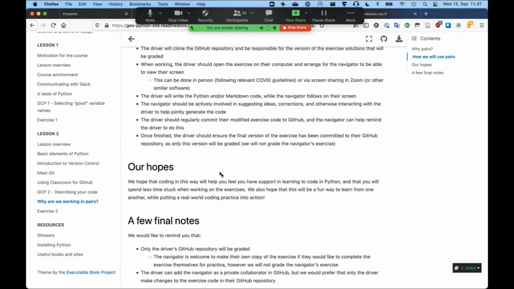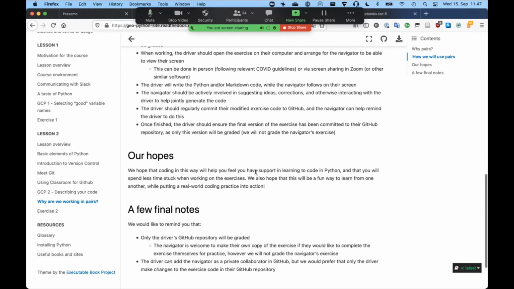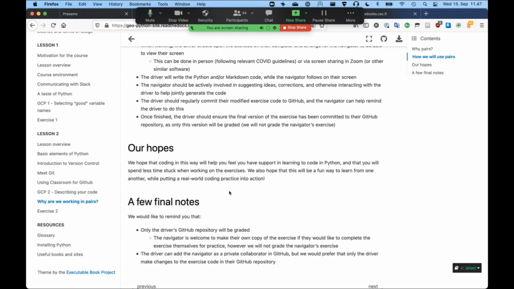So there's a question here in the chat about how do you know who is the driver and who's the navigator? We will let you know. We'll contact you in Slack or via email to inform you who is the driver and who is the navigator for each week, so that you know who is responsible and how to get in touch with that person. So yeah, that's the kind of pair programming idea. We tested it out last year and got some pretty good feedback.